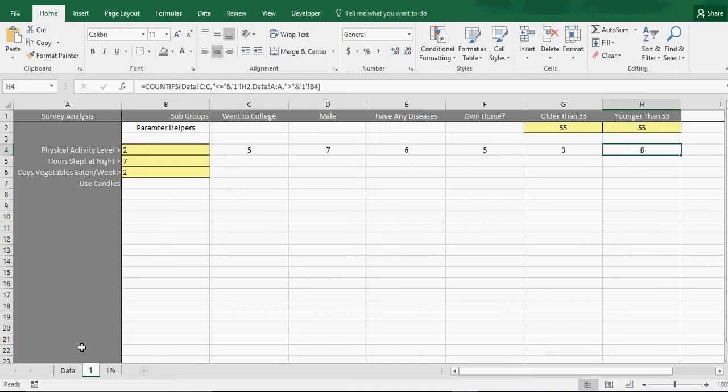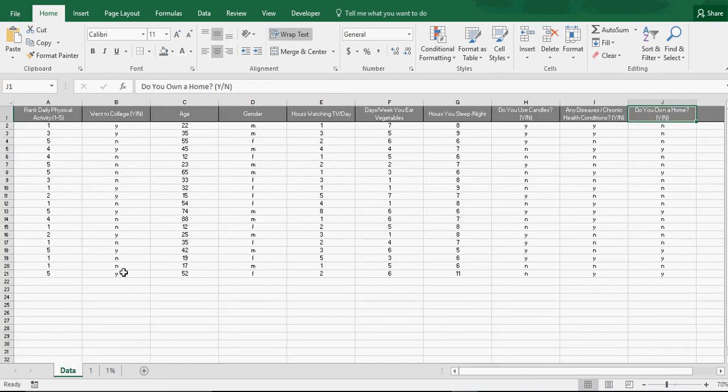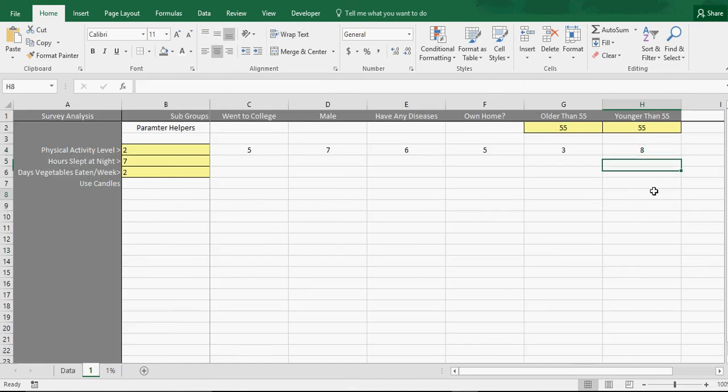Now I did this completely random. This is all random, but it's kind of funny. Maybe my subconscious somehow put more younger people with greater physical activity levels. I don't know, but that's a result you might expect if this was real data. So that's interesting.